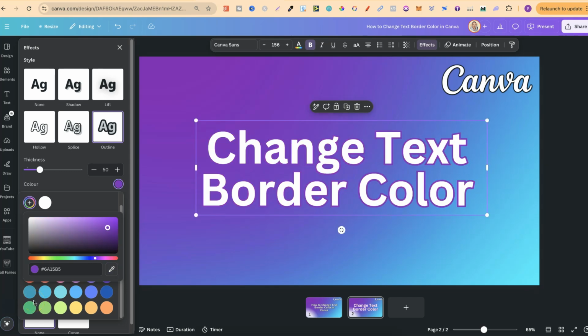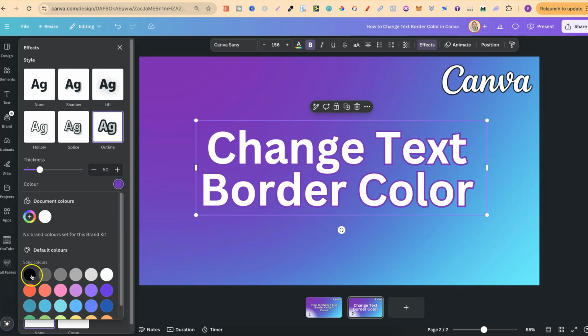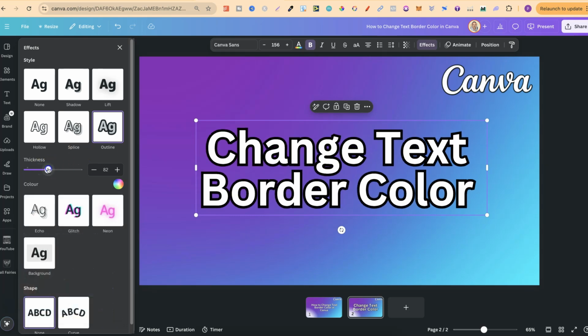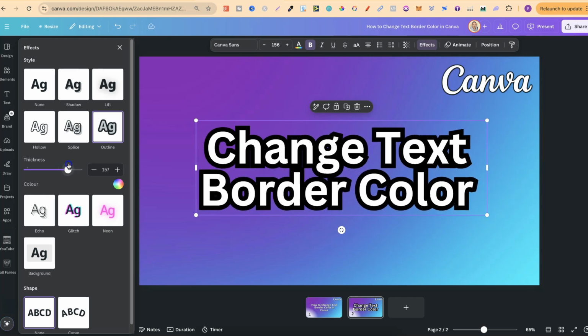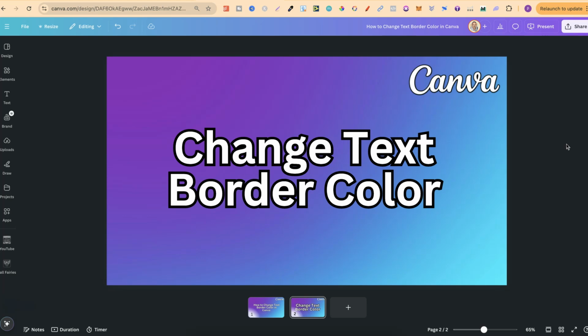Now once you've chosen a color that you want to use, let's just go to black like this so we can see it a little bit better. We can also change the thickness of that as well by playing around with this bar just here, and as we can see, the text border color gets thicker or thinner just like that. But nonetheless, that's just how simple it is to change text border color here in Canva.